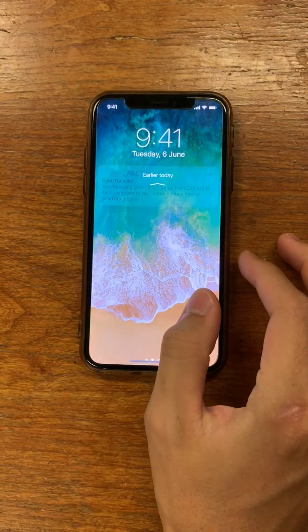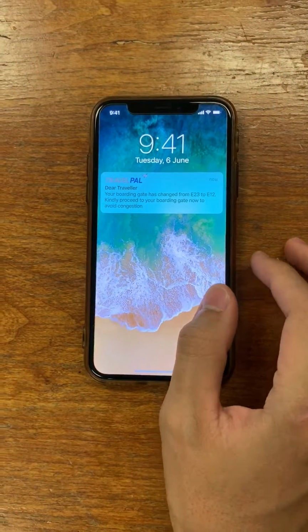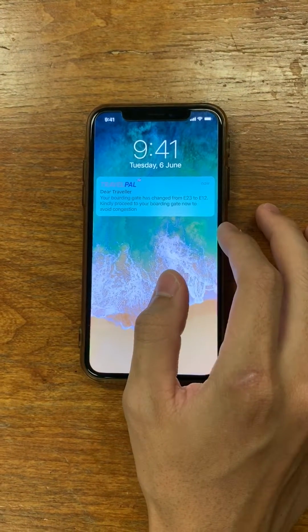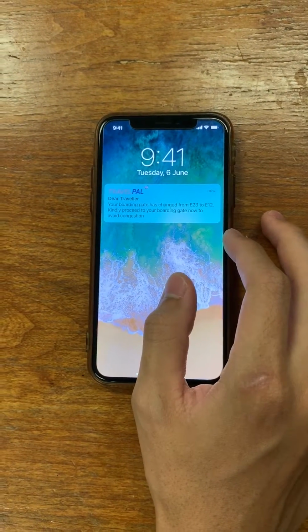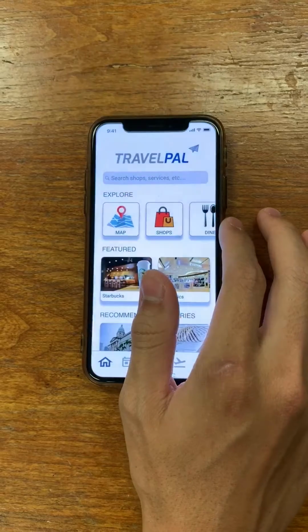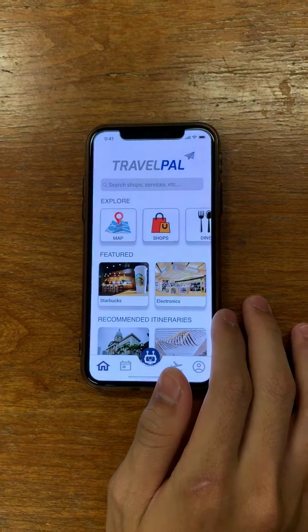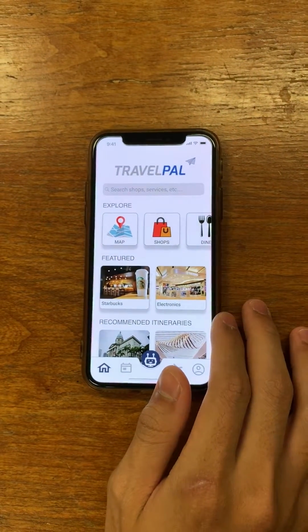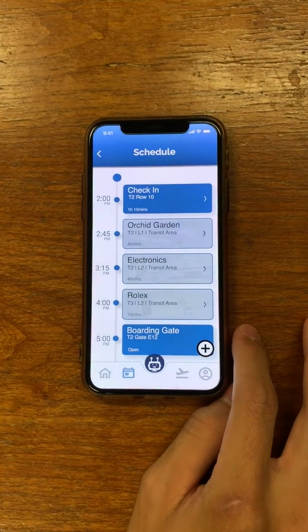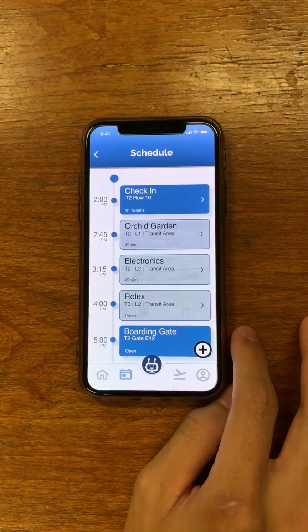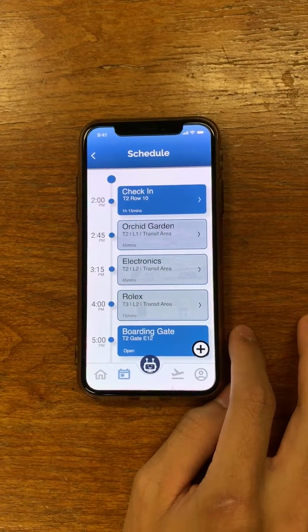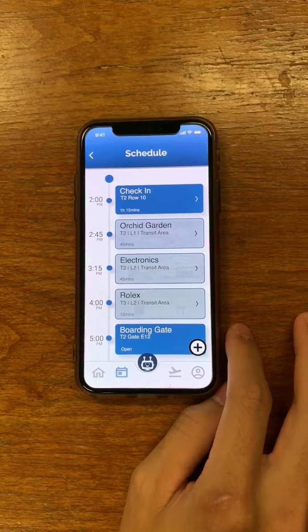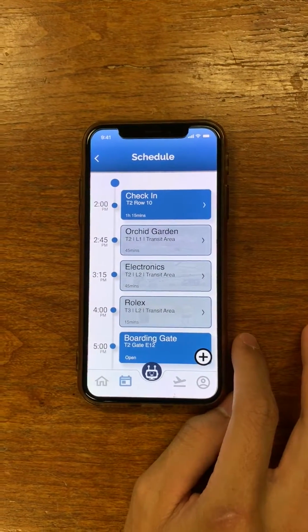After reaching the electronics shop, he received a pop-up notification via the application saying that there is a change in boarding gate from E23 to E12. The boarding gate is now nearer to his current location, so he looks at the schedule timeline shown in TravelPal and he decided to edit the next location from Rolex to Mont Blanc because according to his initial schedule, he would need to make a detour in order to go to the Rolex shop.